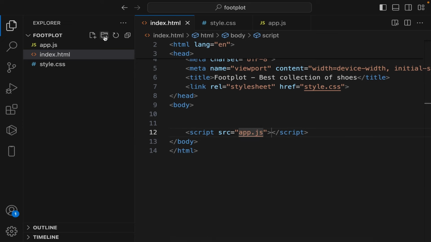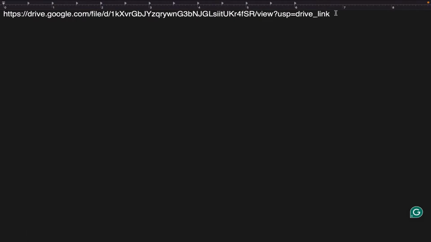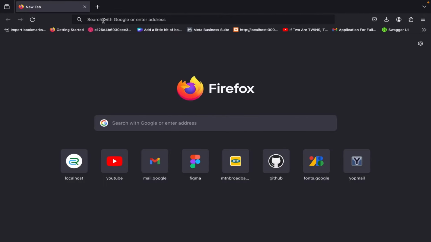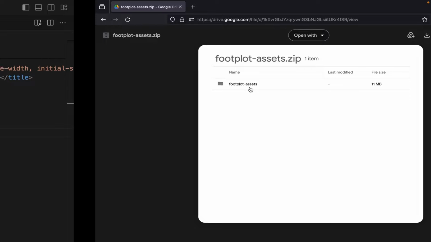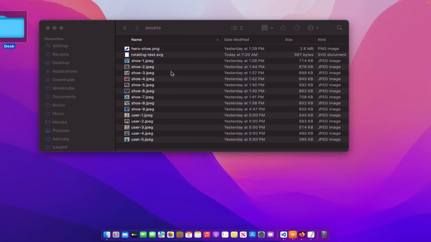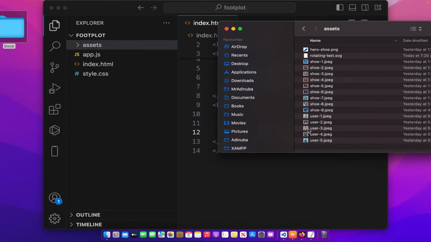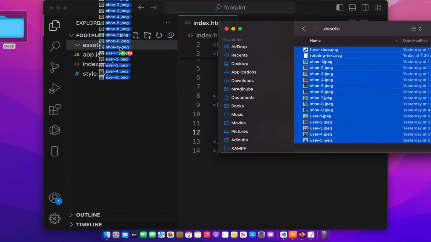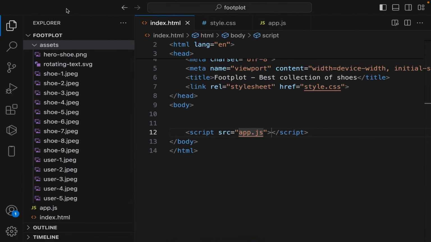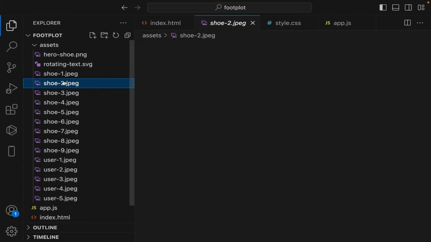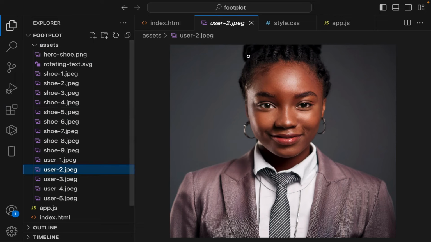Now, let's create a new folder called assets. Here, we're going to be placing all the images we'll be making use of. So here is the link to the asset files we're going to be making use of. I'll be placing this link in the description section. Go ahead and download the asset files. It contains all the images we're going to be making use of. I already have my own images here locally, so I don't need to download. Let me just copy it and place it in the assets folder. So go ahead and download the asset files, so that you have all these images that I have here.